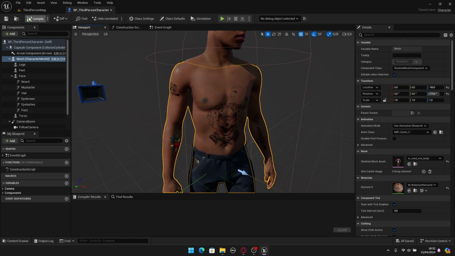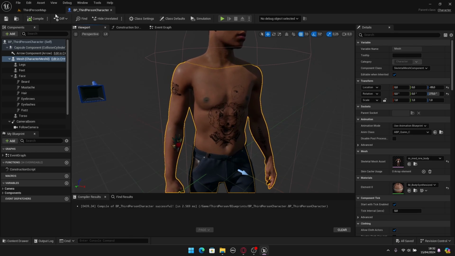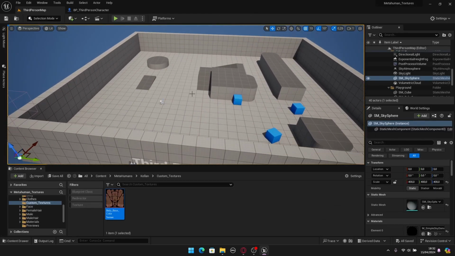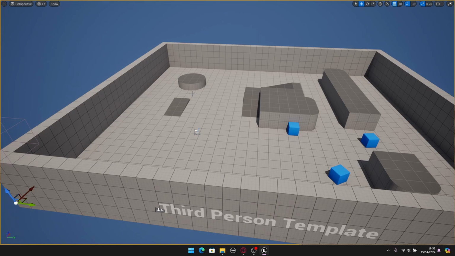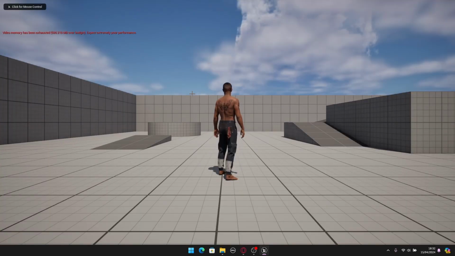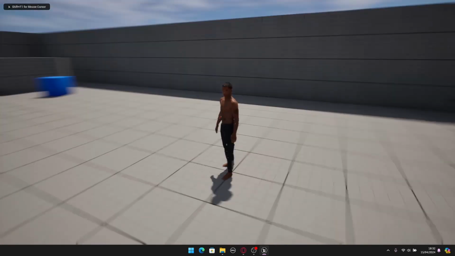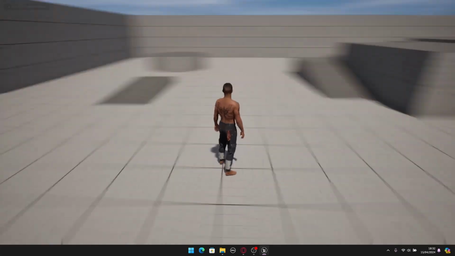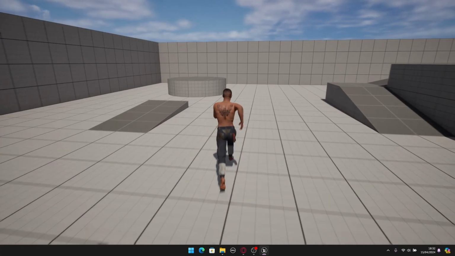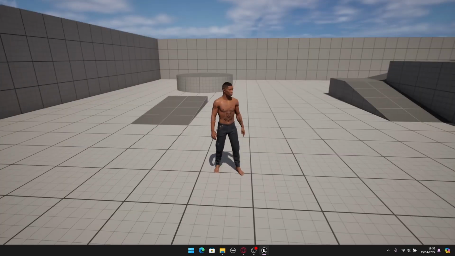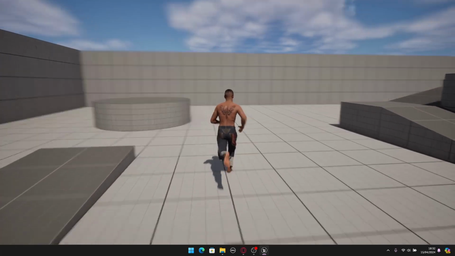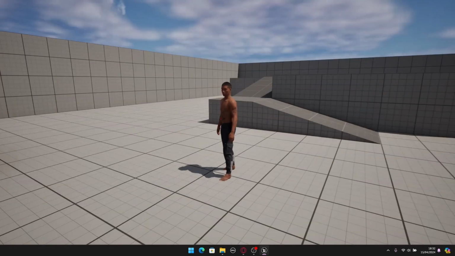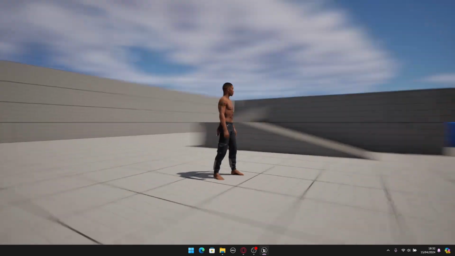So if I compile this and save, and if we hit play, so let me hit play here so you can see. There you go, we have the Metahuman with the new textures that we created in Blender. So basically the original textures with tattoos, and this is it. This is basically how you can do this.